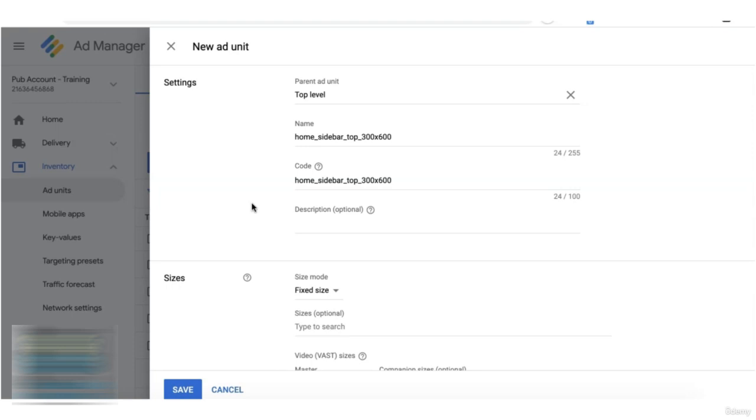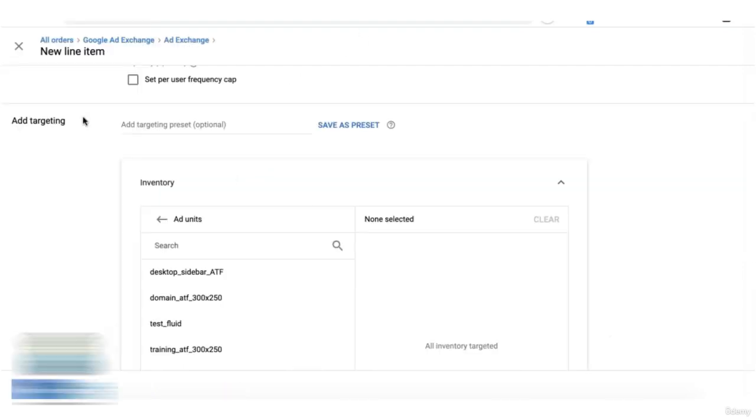Another important thing for you to remember is that you cannot change the code later once you have saved it. Description is optional, but it can help you in navigating around Google Ad Manager or when trafficking. For example, when you create a new line item and you target an ad unit, when you hover your mouse over it, the description will appear in here.